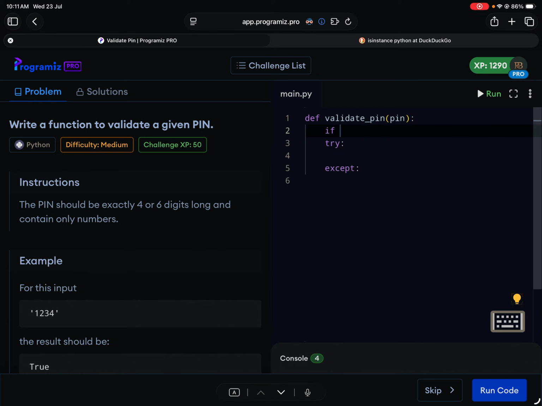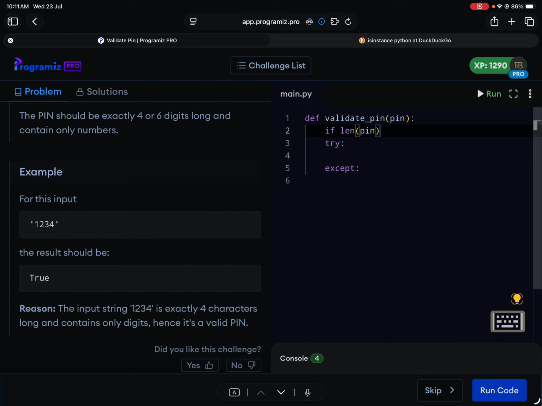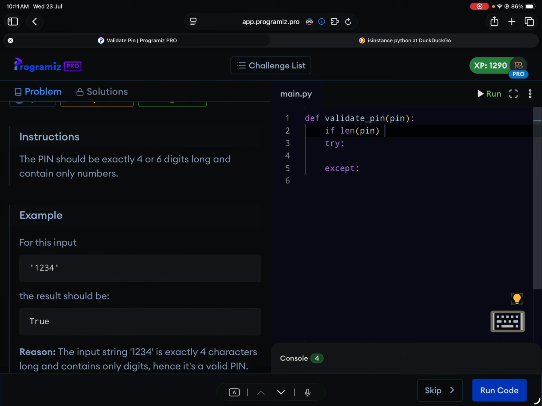So let's check that. If length of pin, as we can see from the input, is in string format, not equals to 4, or length of pin not equals to 6, we return false directly. False, that is one thing.